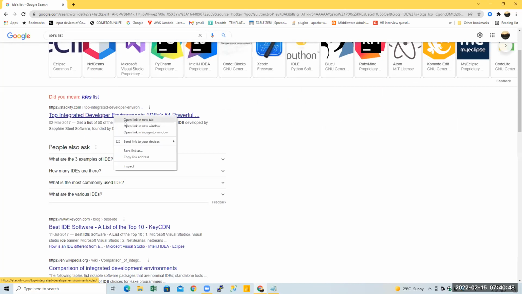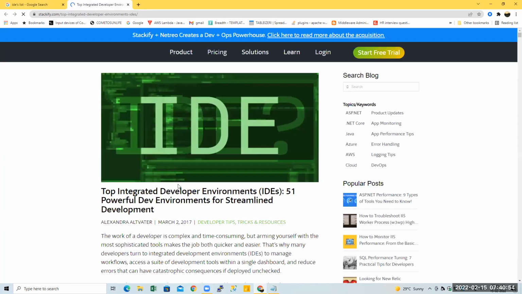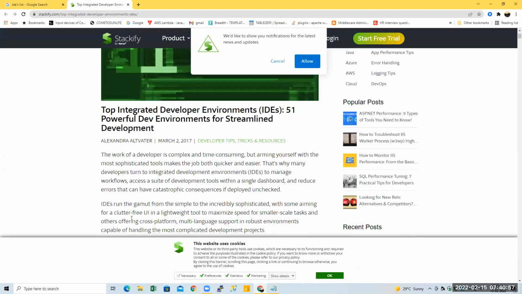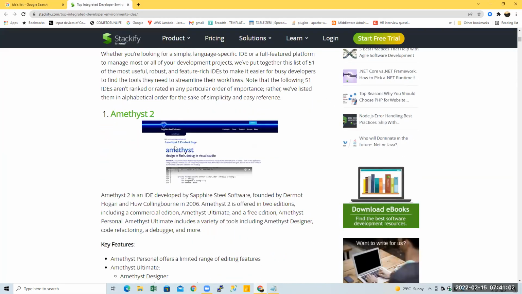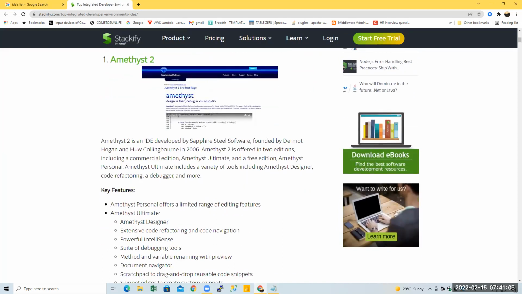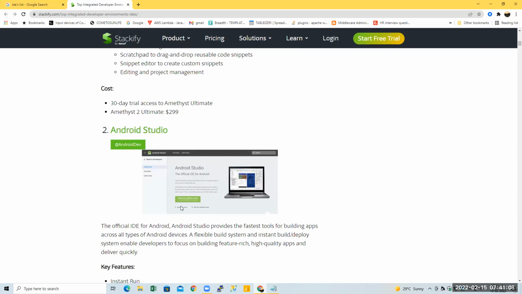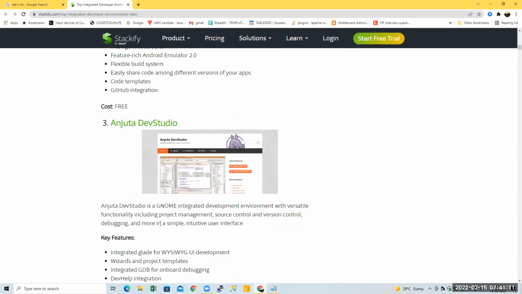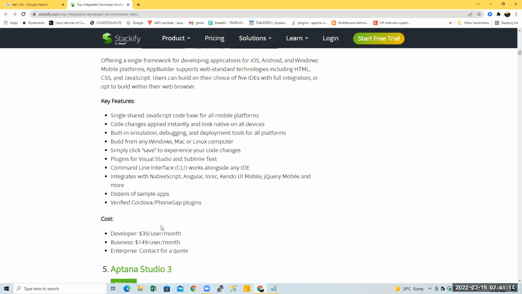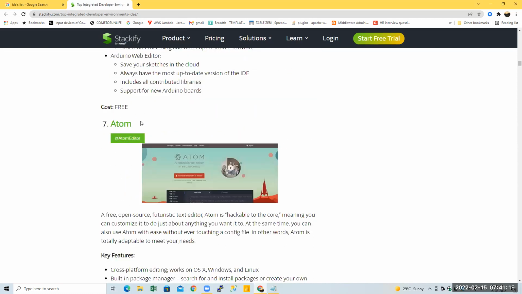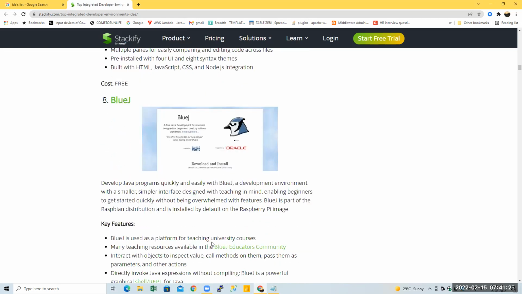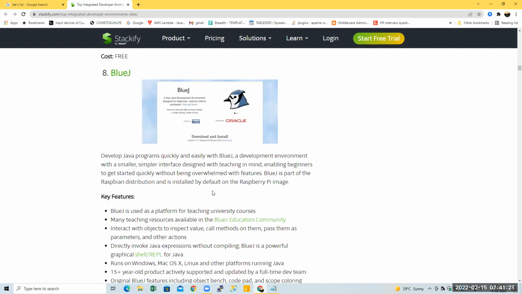Top integrated development environments will be shown to you. So look at here. This is nothing but one type of editing tool. I mean, here you are able to develop your code. Okay, so Amethyst 2, this is one type of IDE by Sapphire Steel Software. And then Android Studio, Anjuta DevStudio, App Builder, Aptana Studio 3, Arduino IDE. Atom is also one type of IDE to develop Python code and everything. BlueJ is also one, develop Java programs quickly and easily with BlueJ.